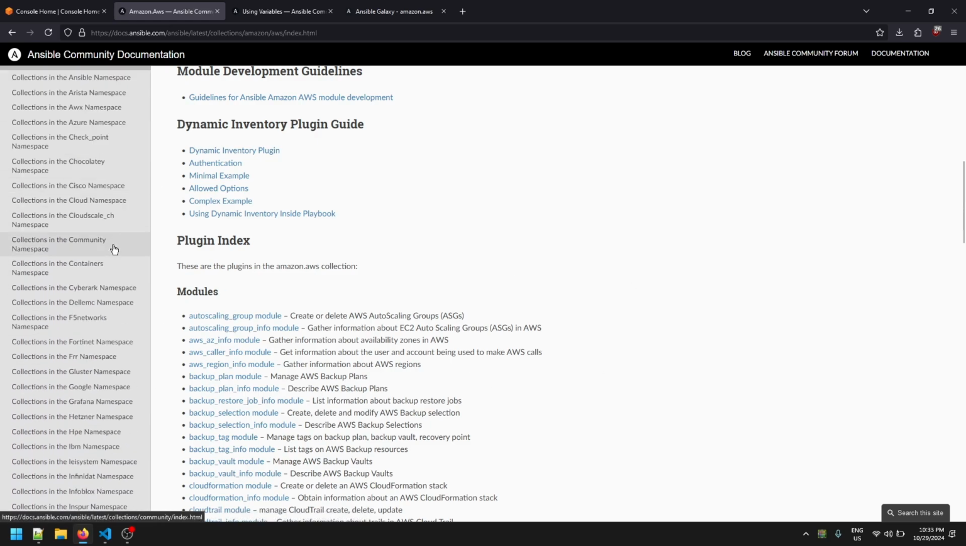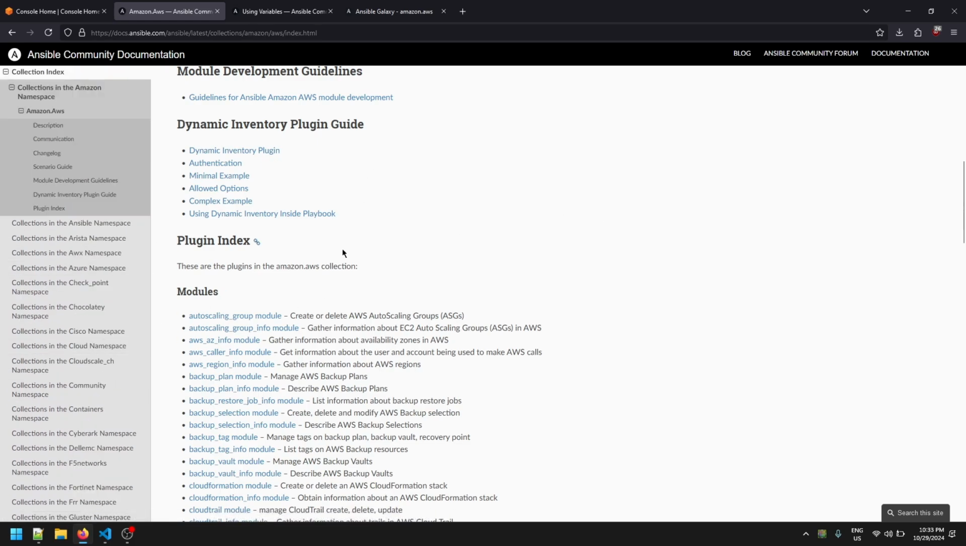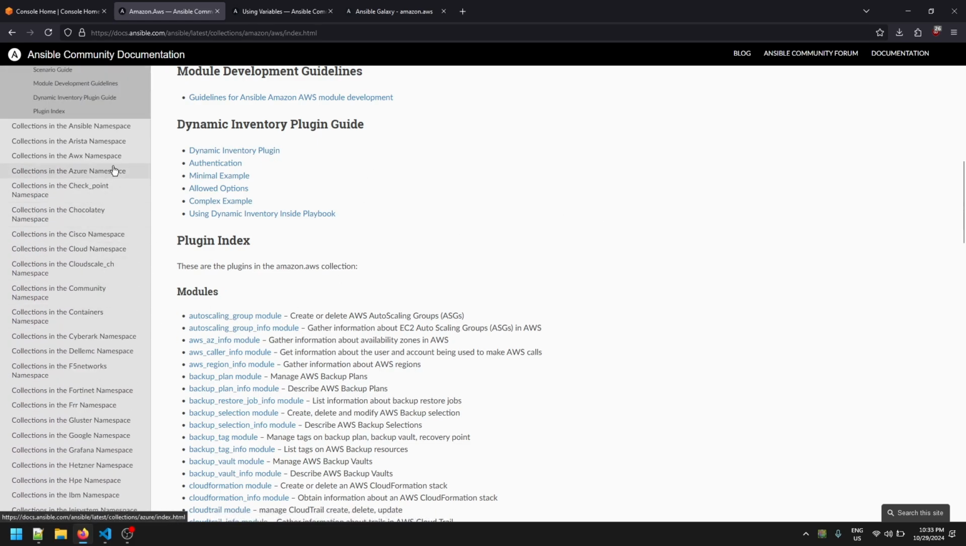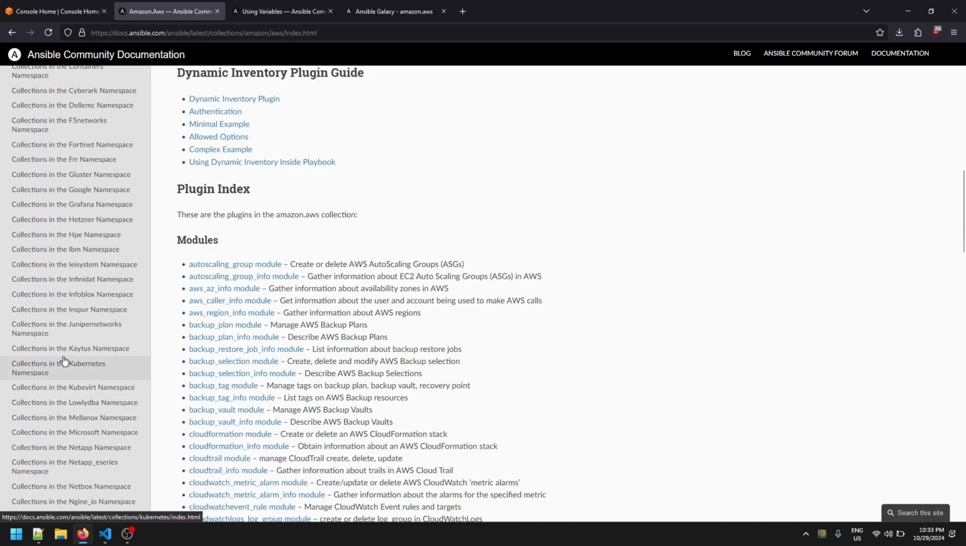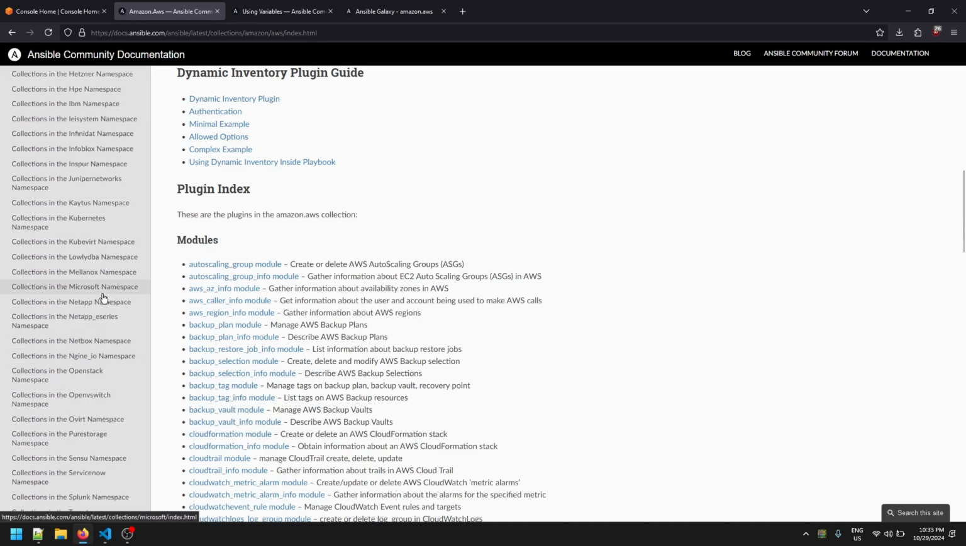There are multiple types of collections available in the community and the documentation that is already created for it, such as for the Azure namespace, we have a collection. For the Kubernetes namespace, we have another collection. We install these collections when we are using AWS resources, leveraging the modules to create the resources.